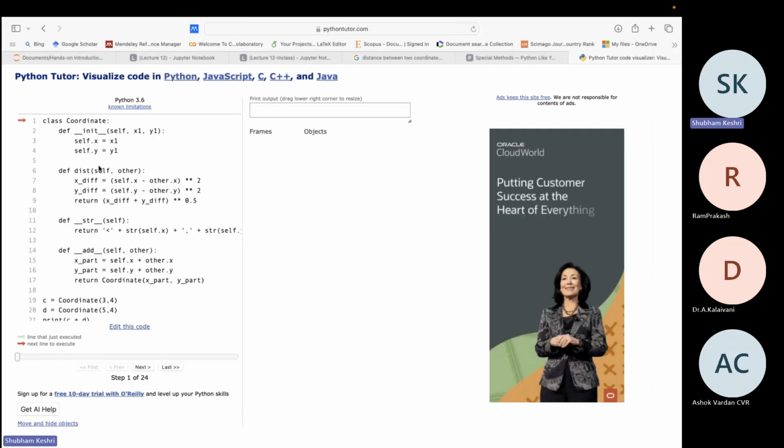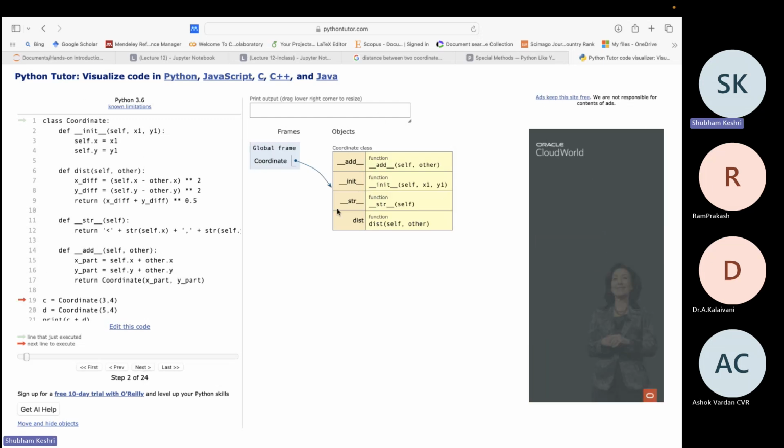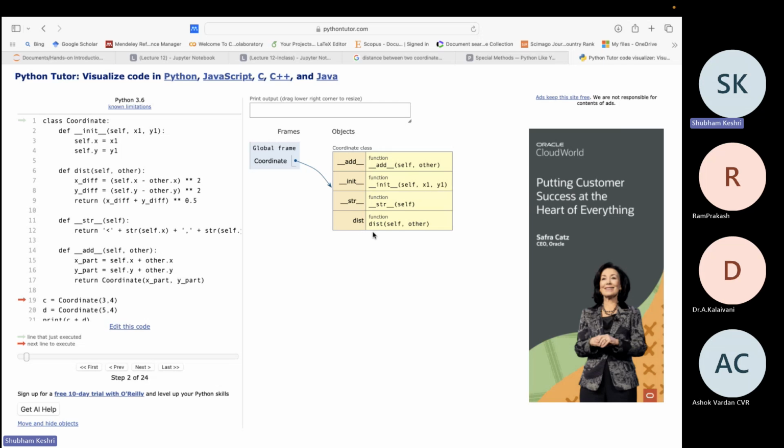So this is one implementation of what we have talked about. So let us see what happens. You see, when we define this object, it is created in memory. This object is created and all the functions are there. So it has add, it has init, it has str, and it also has something called dist. All these functions are there. It is not checking what those functions are doing, but they are there in the memory.